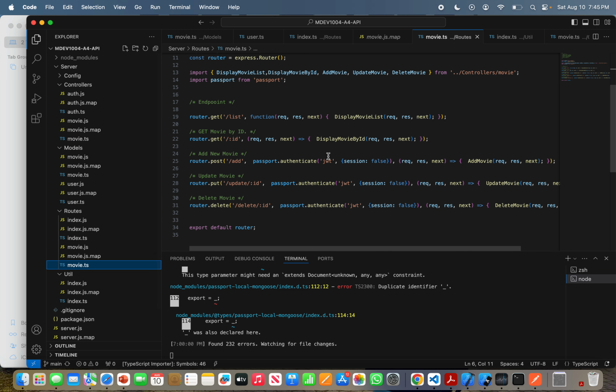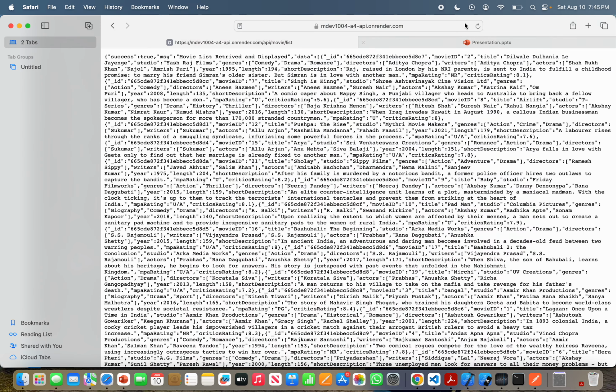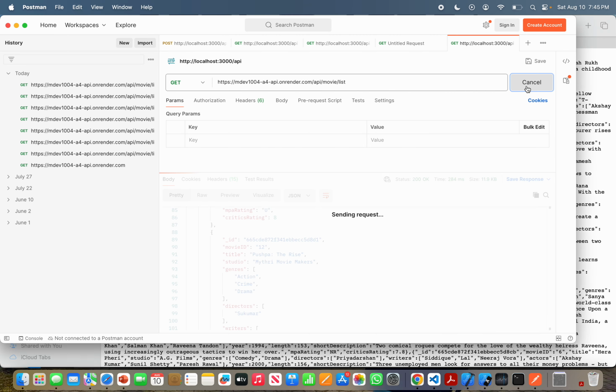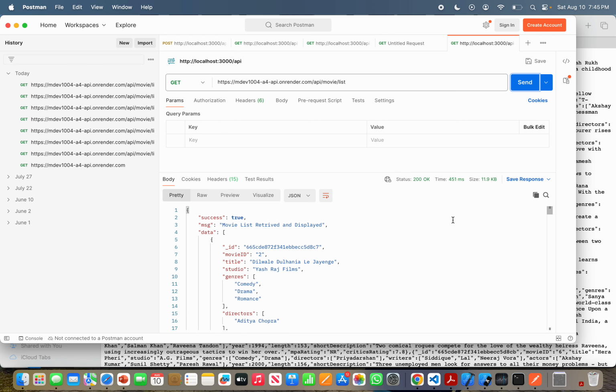So this is my API, and I have already uploaded it on Render to generate the API. This is my movie API, which is for assignment 4 only. And in Postman, if I click here, it shows the 20 movies which I added on MongoDB, and all 20 movies as per the requirement are added here.